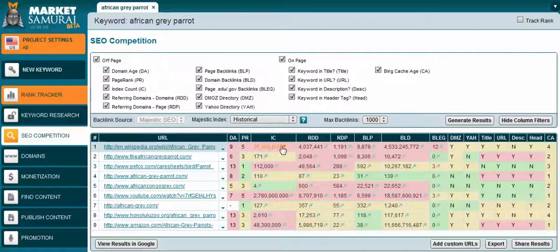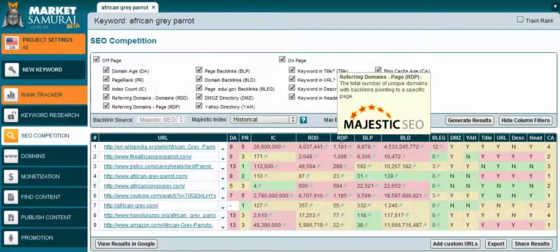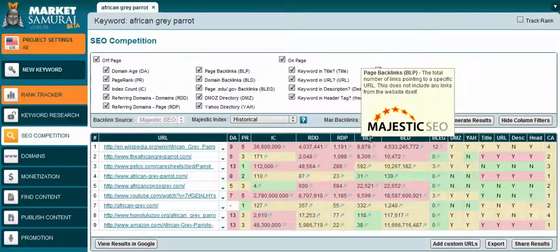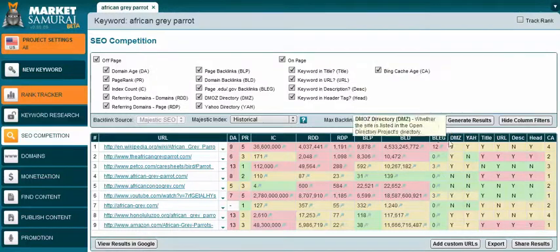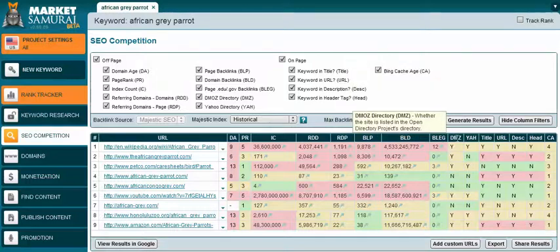So let's skip onwards. ICA, don't worry about that. RDD, don't worry about that. Don't worry about this one either. This one is of concern, and that one is of concern. But let's quickly go through the other ones. Don't worry about the BLEG. That's the DMOZ. As you can see, it tells you whether the particular site that's ranking in top 10 has got a DMOZ directory listing. And the same with this one, that's Yahoo directory listing.